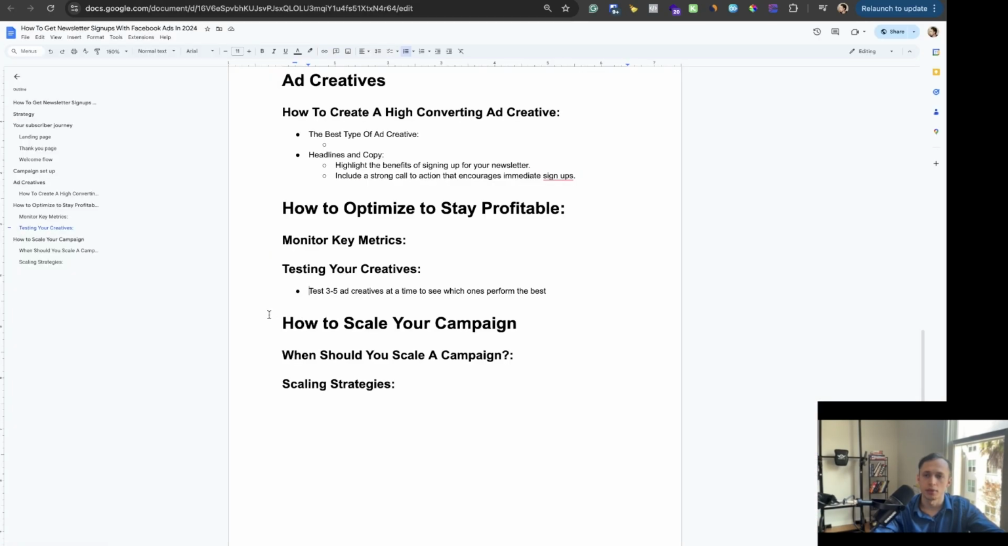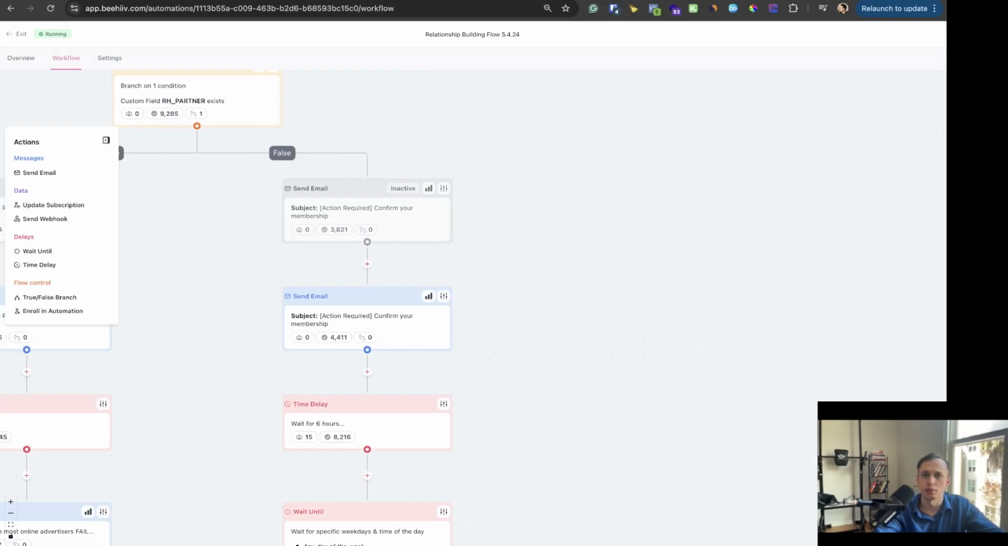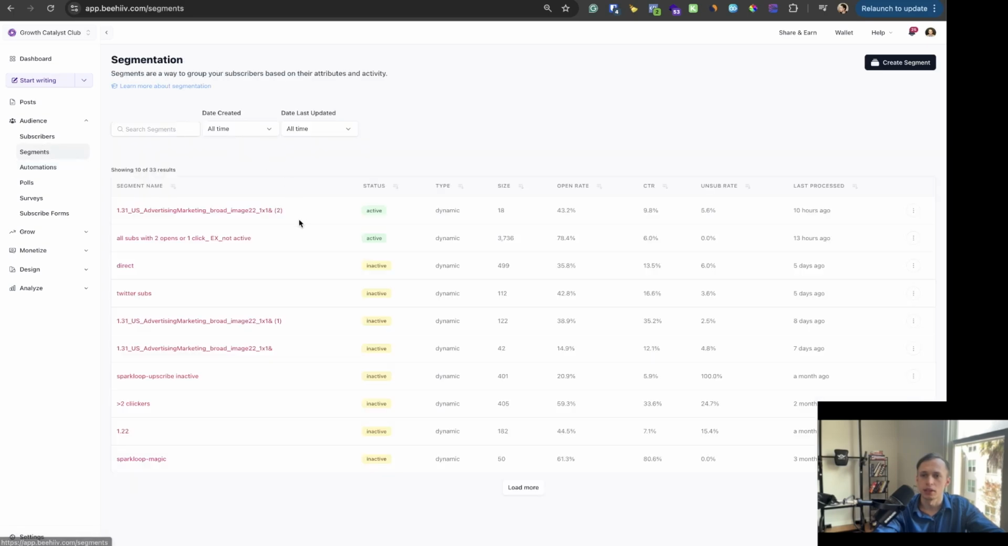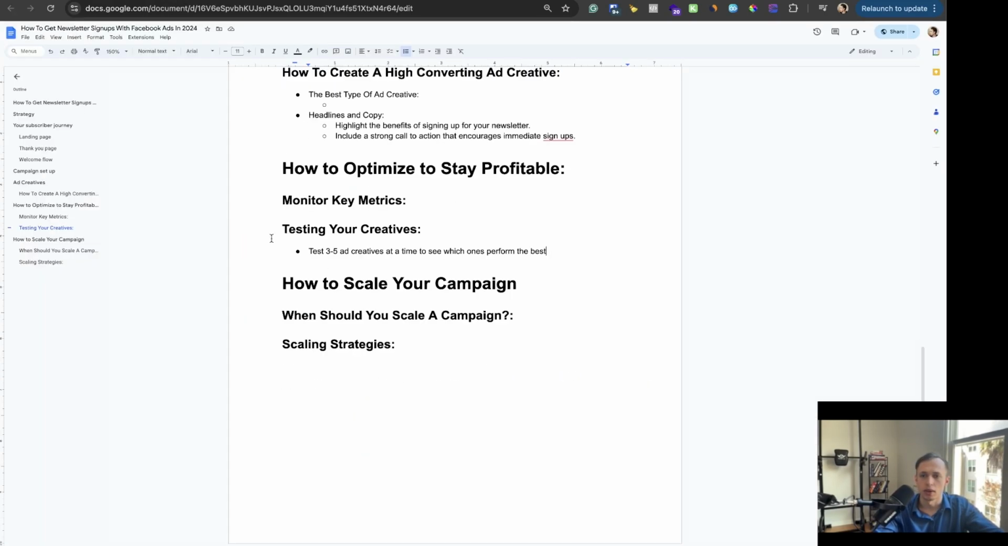So now you have that's how you optimize. You obviously want to turn off things that don't work and allocate more money to things that do work. And it's very important to have UTM parameters set up so you can actually track in the backend. Like if you go to Beehiiv, segments, where's the segments here? You can check, okay, what's the open rate? What's the click-through rate? What's the paid upgrade rate, if you have that, from specific ads? So yeah, and then how to scale your campaigns.